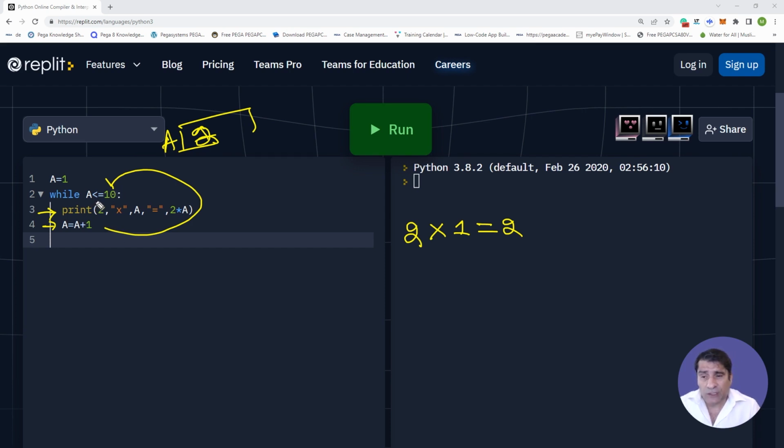But before executing the body of the loop, what it has to do? It has to check the condition. So it will check the condition. Is the value of a less than or equal to 10? So yes, it is less than or equal to 10. Why? Because it is 2 now. If it is true, it will come here and it will execute this line again. It will print 2. In speech marks, it is x, so it will print x.